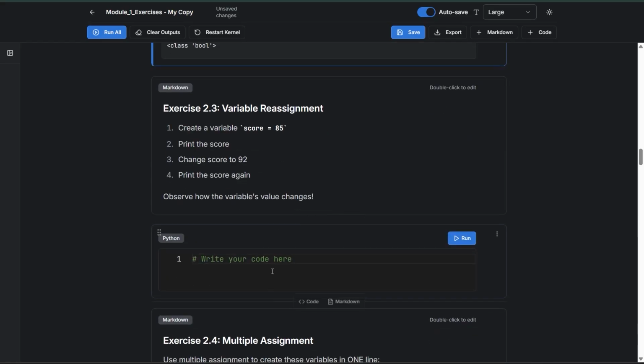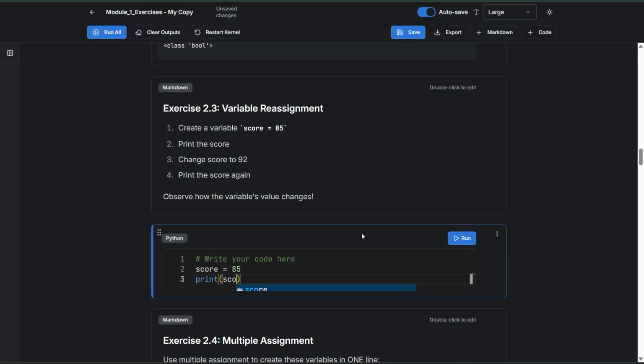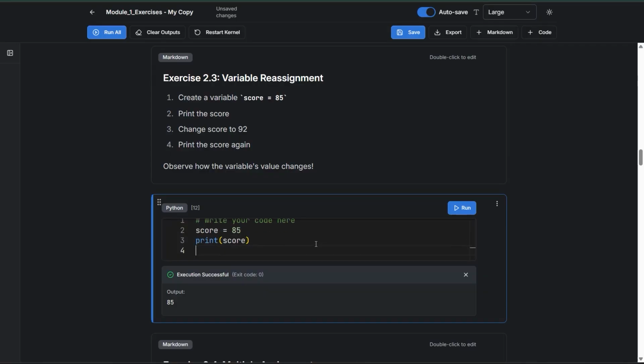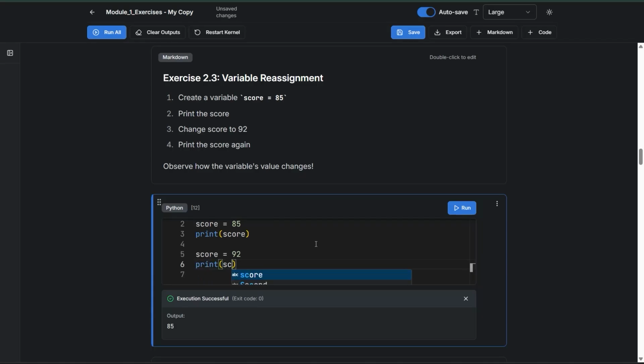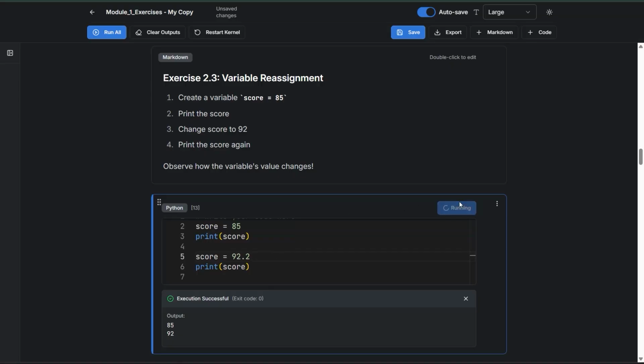Okay, now let's go to 2.3, variable reassignment. Like we said, we just reassign the values to the variables. We don't need to worry about other data types or anything. Here, so score equals 85. And then print score. So here, that will print 85 for us, right? Now, we can just reassign the values. So just do the same thing here. And then if we print that, it prints 92. What happens if we make that into a float? Doesn't matter. It reassigns the data type as well.